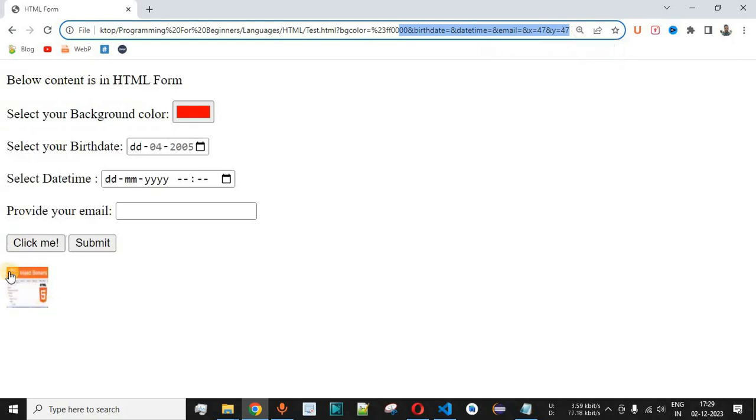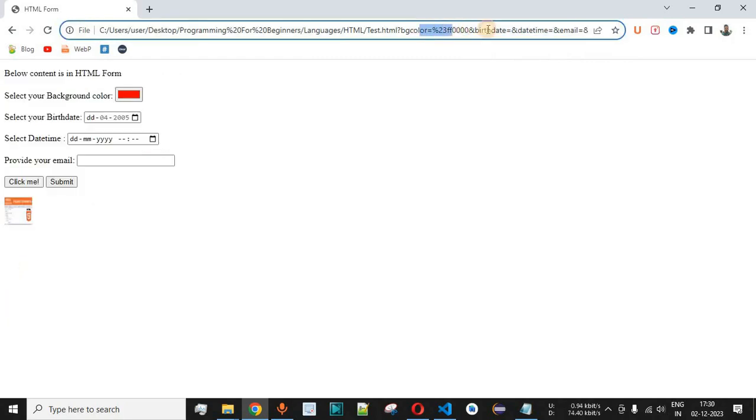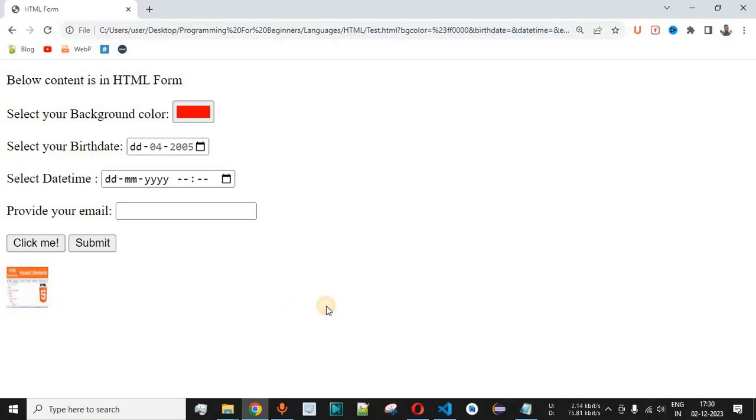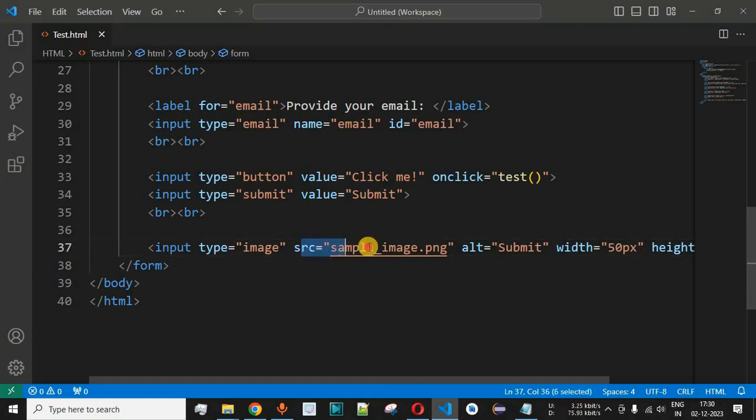This is nothing but the coordinates where the user has clicked on the image. Now let us click on the image once again, at the top left. As you can see, the attributes are updated, and the x attribute is now 2 and the y attribute is 1. In this way, using the x and y coordinates, we can know where the user has clicked on the image that represents the submit button inside the form. This is the basic functionality of the input tag with type image. By having the source attribute, we can set the image for this submit button.